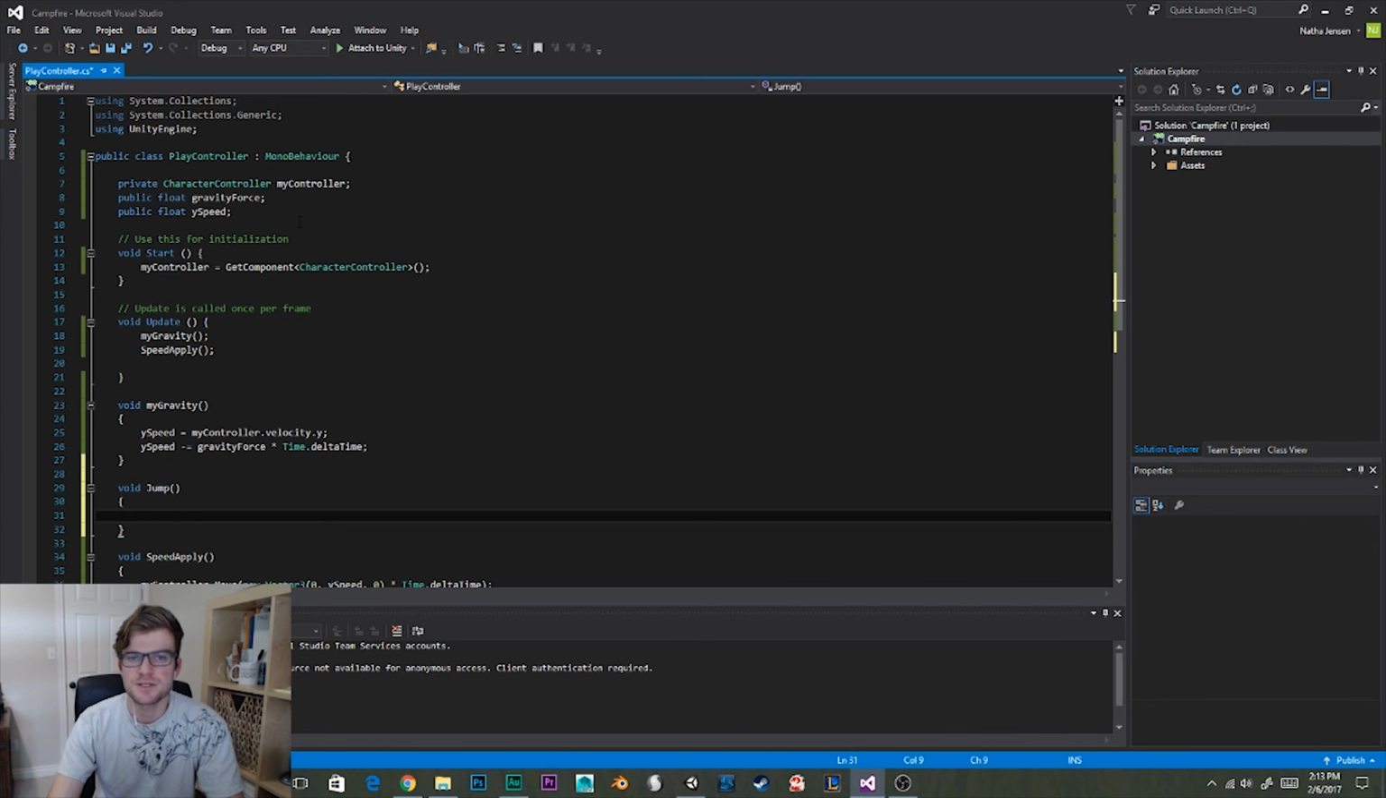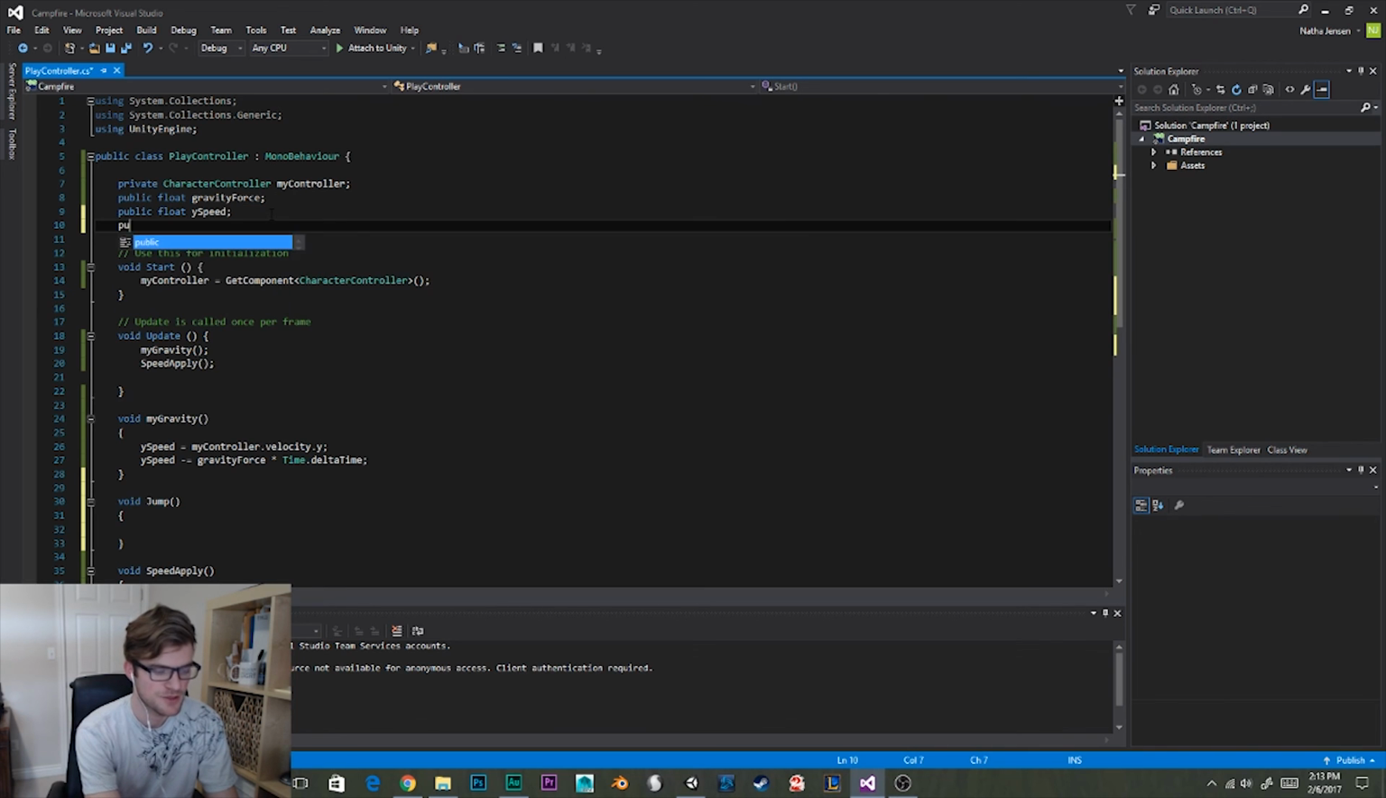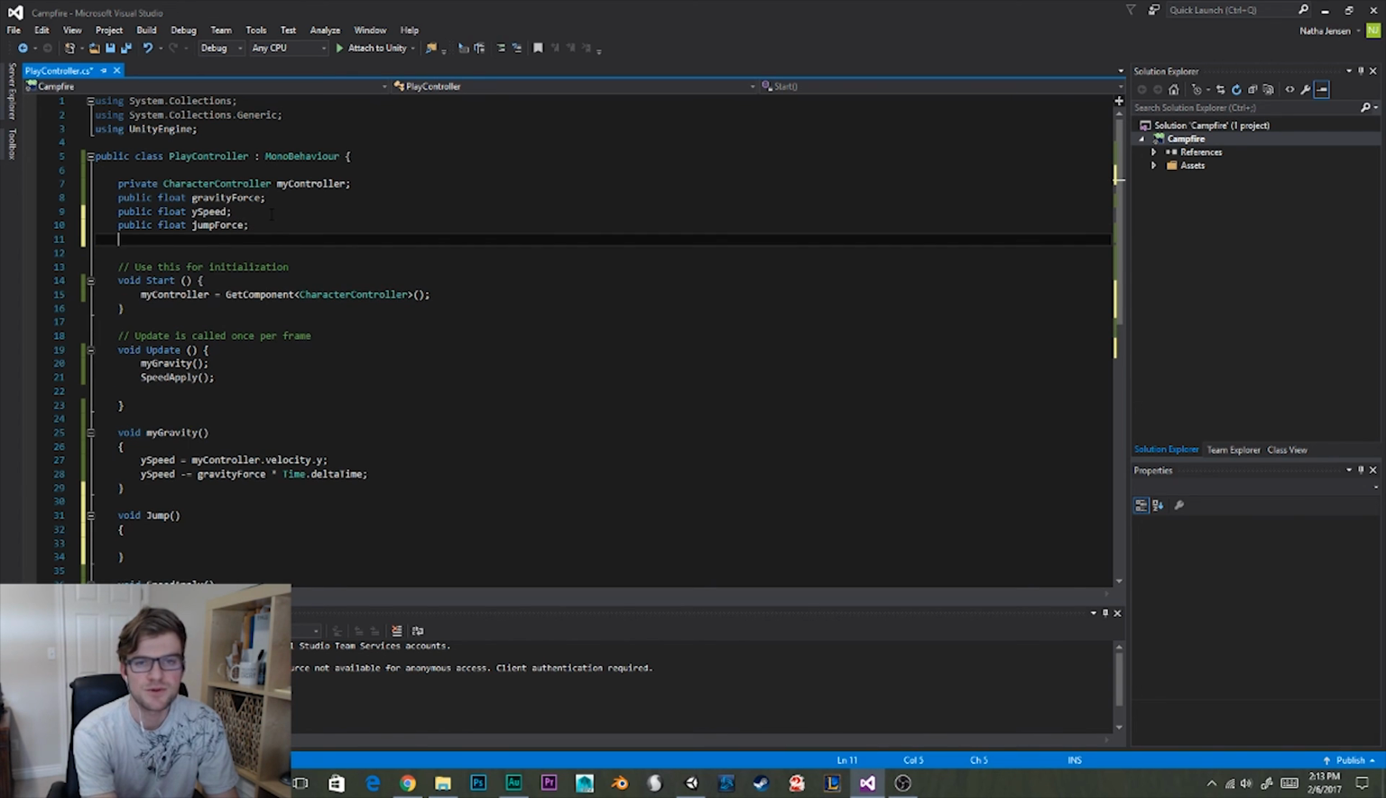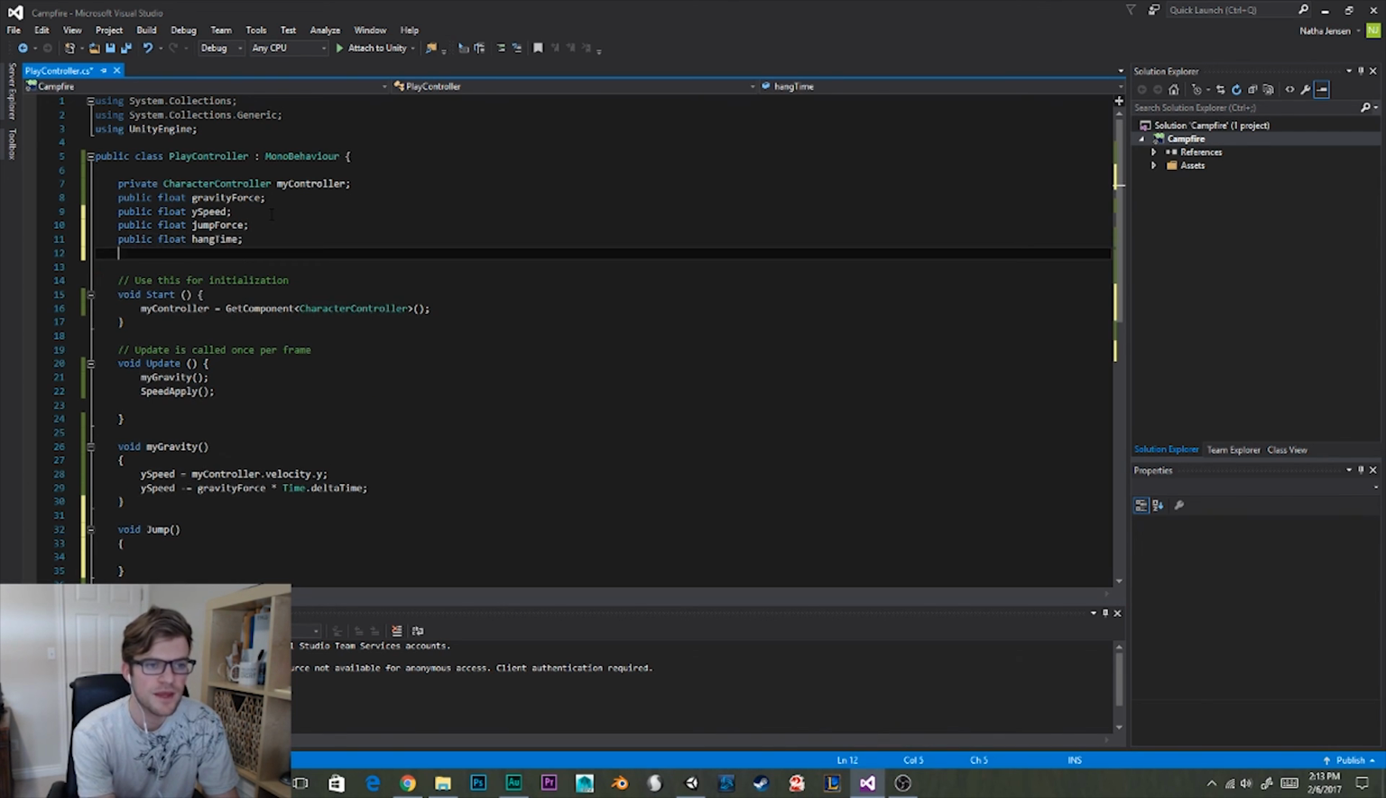For this function, there's a couple variables that we're going to need to create again. The first one at the top of our script is going to be a public float, and this is going to be our jump force. The next one is going to be a public float, and this is going to be our hang time. And the next one is going to be a public float, and let's call this our gravity modifier.